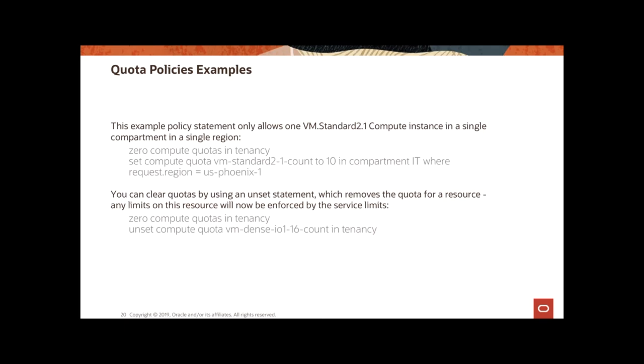And in terms of precedence, if there is more than one policy for the same resource, the most restrictive policy is actually applied, and the service limits always take precedence over quotas. Although it is possible to specify a quota for a resource that exceeds the service limit for that resource, it does not really mean anything. The service limit is still going to be enforced. If you need to increase the service limit, you'll have to make that request like I discussed before.